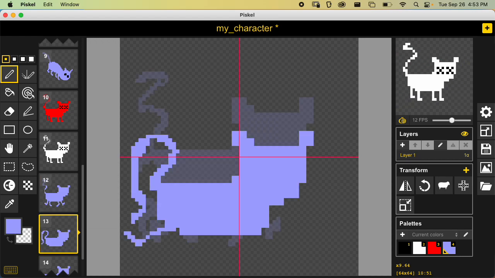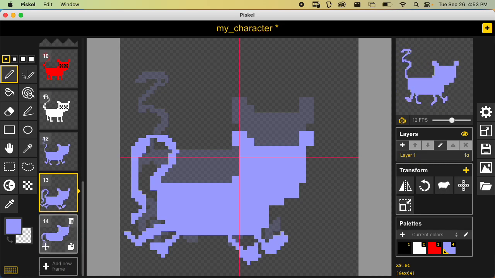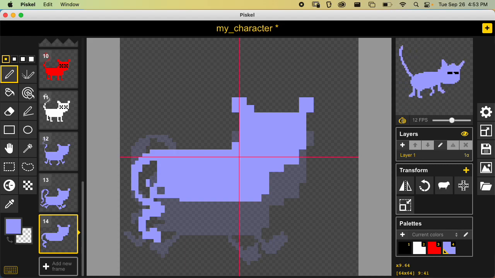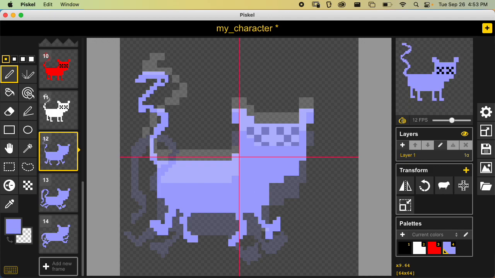And then they'll kind of be sticking up like this. I would probably fill these in a little bit better, but I'm just going to try to go quick. And then on the last frame, they'll just be fully out like this. And then I'll just do the eyes. So I'll use the black for the eyes.